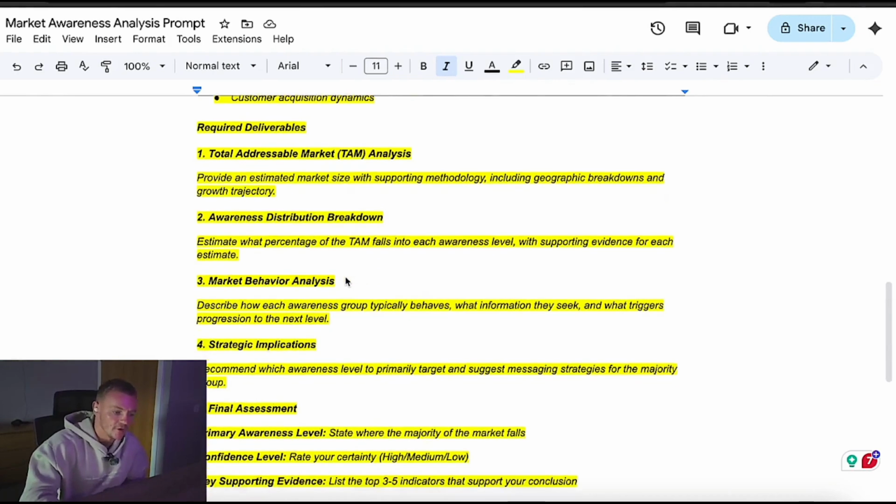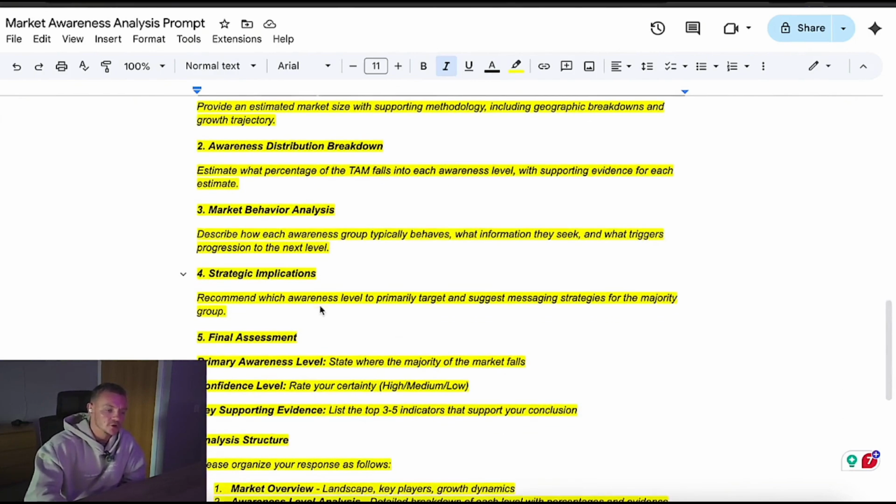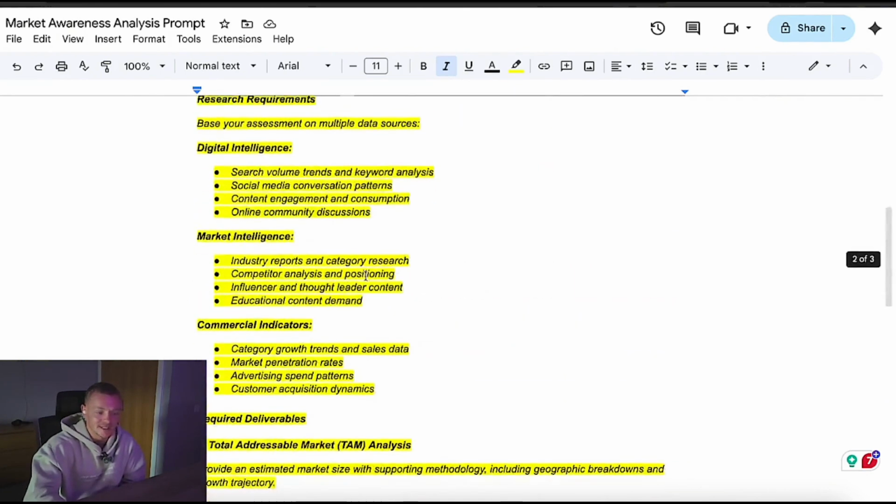It's also going to give us a little bit of market behavioural analysis, so how they typically behave, what information they're going to seek, and what triggers progression to the next level. It's also going to give us some awareness levels to actually target. And it's going to list the top 3 to 5 indicators to support why it thinks that primary awareness level is the best one.